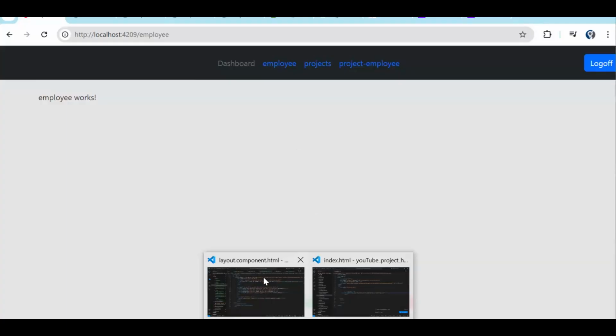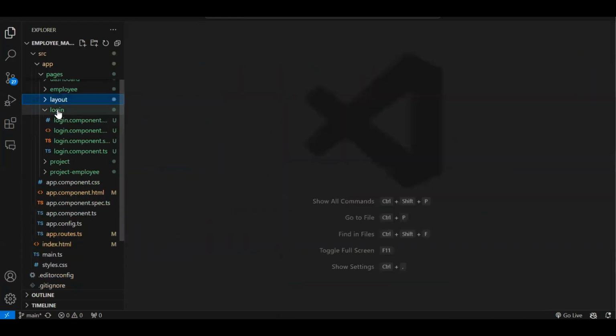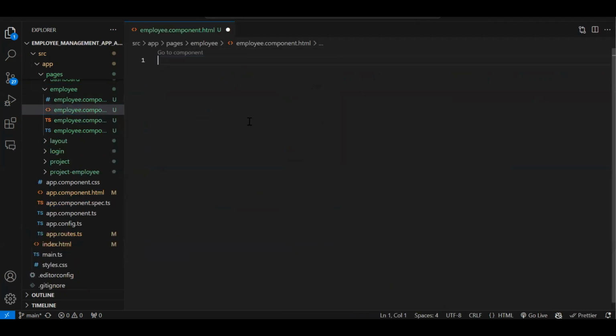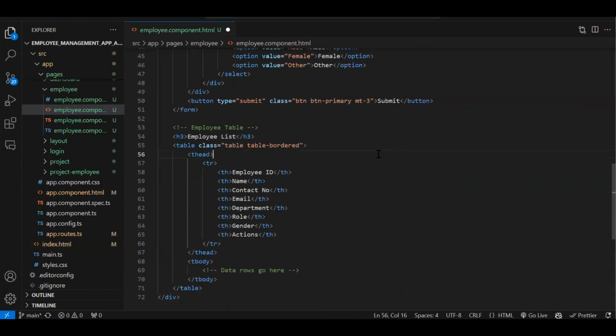So let's start completing the employee component. Let me just close all the files. We just need to concentrate on the employee. So over here, we just need to design the UI. So UI, I already explained, like UI is already there. So let's just copy. So this is the div. Let's copy and paste it over here. Let's try to check. Yes.